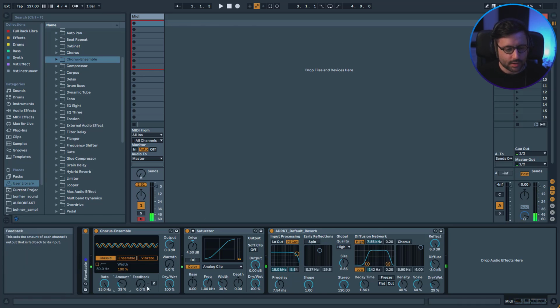Then feedback. Basically what it does, it takes the output and brings it back into the input. So obviously you get an even richer sound. Let me go back, for example, to 4 Hz. And you can see it has this kind of flanger effect. If you bring down the rate, if you want something more for a pad, you're gonna hear it almost acts like a flanger.